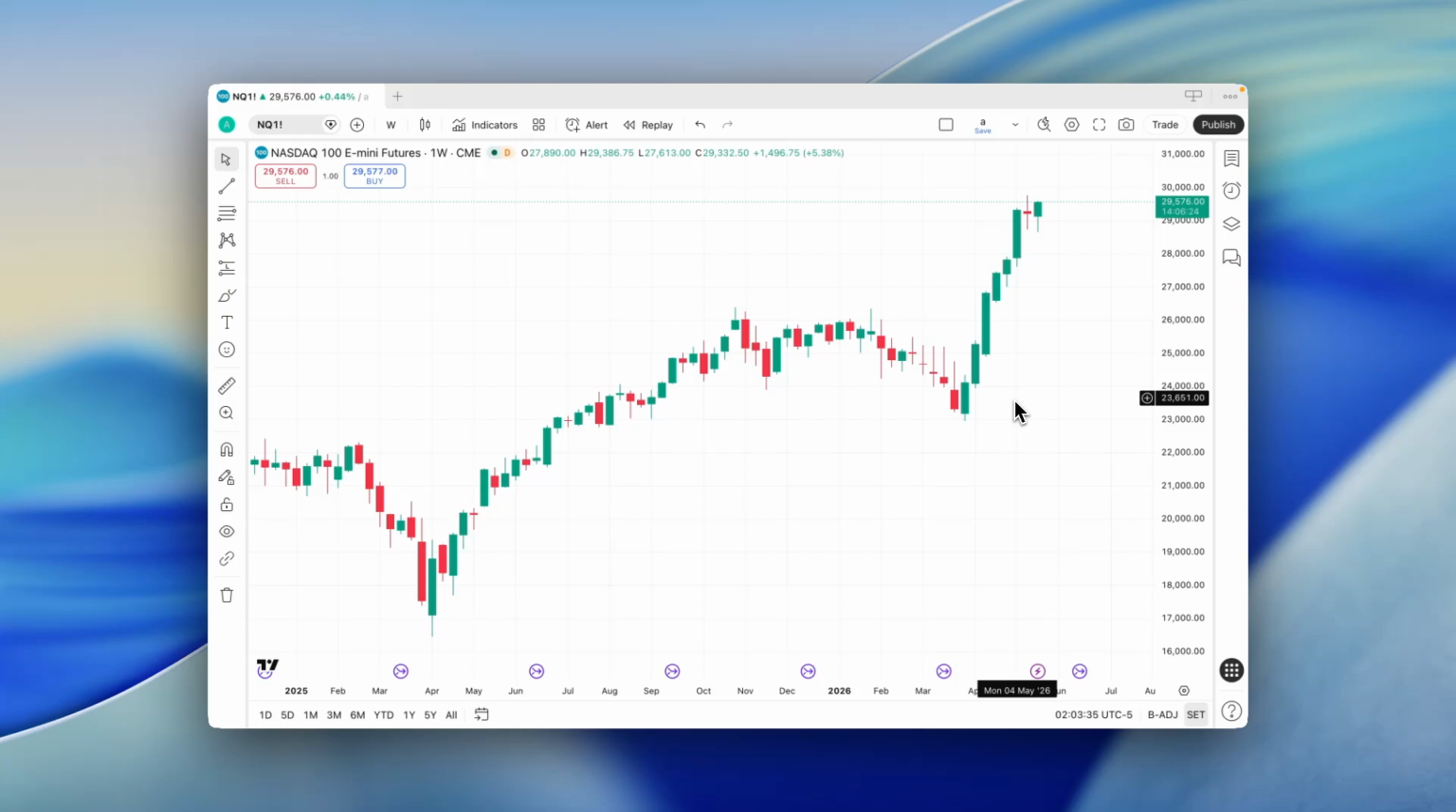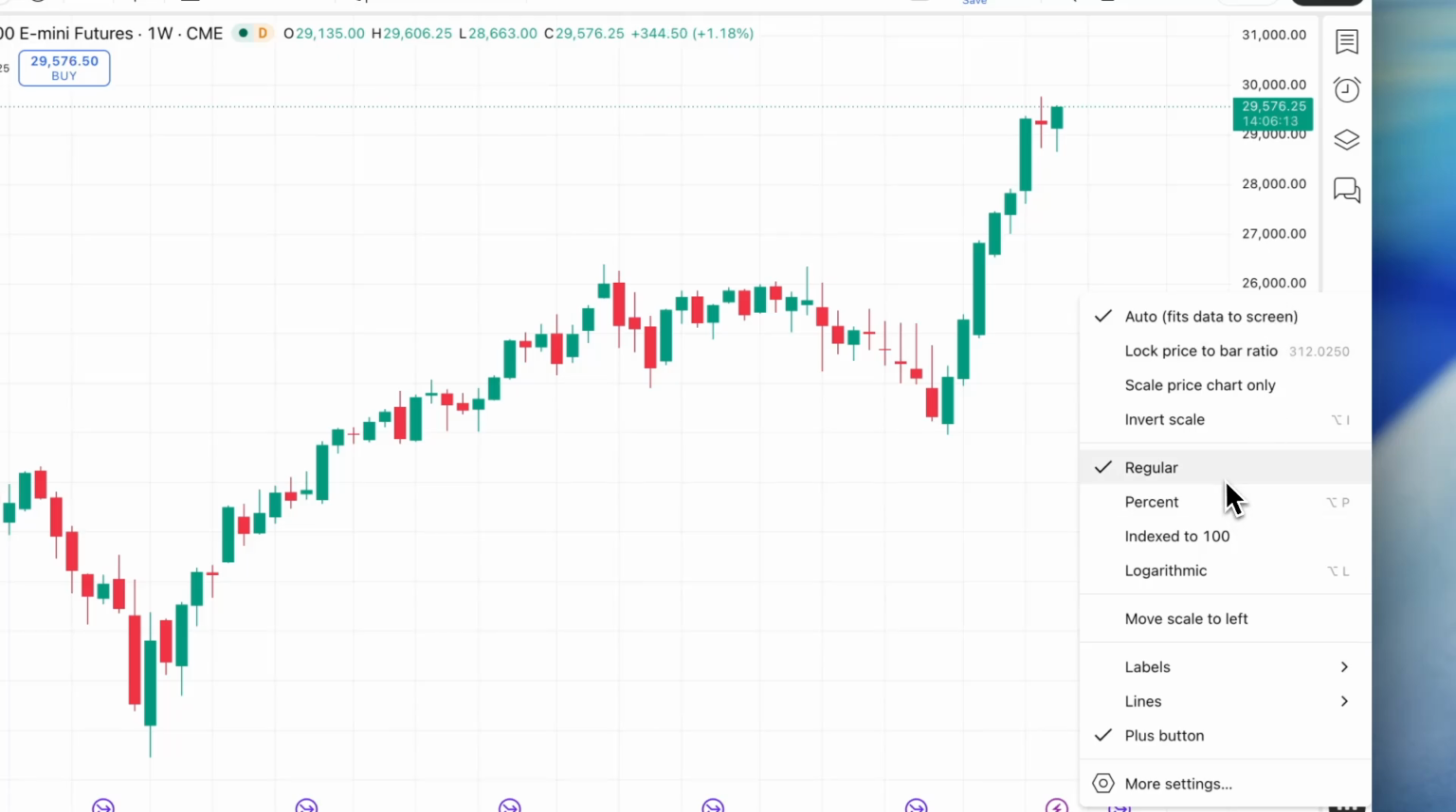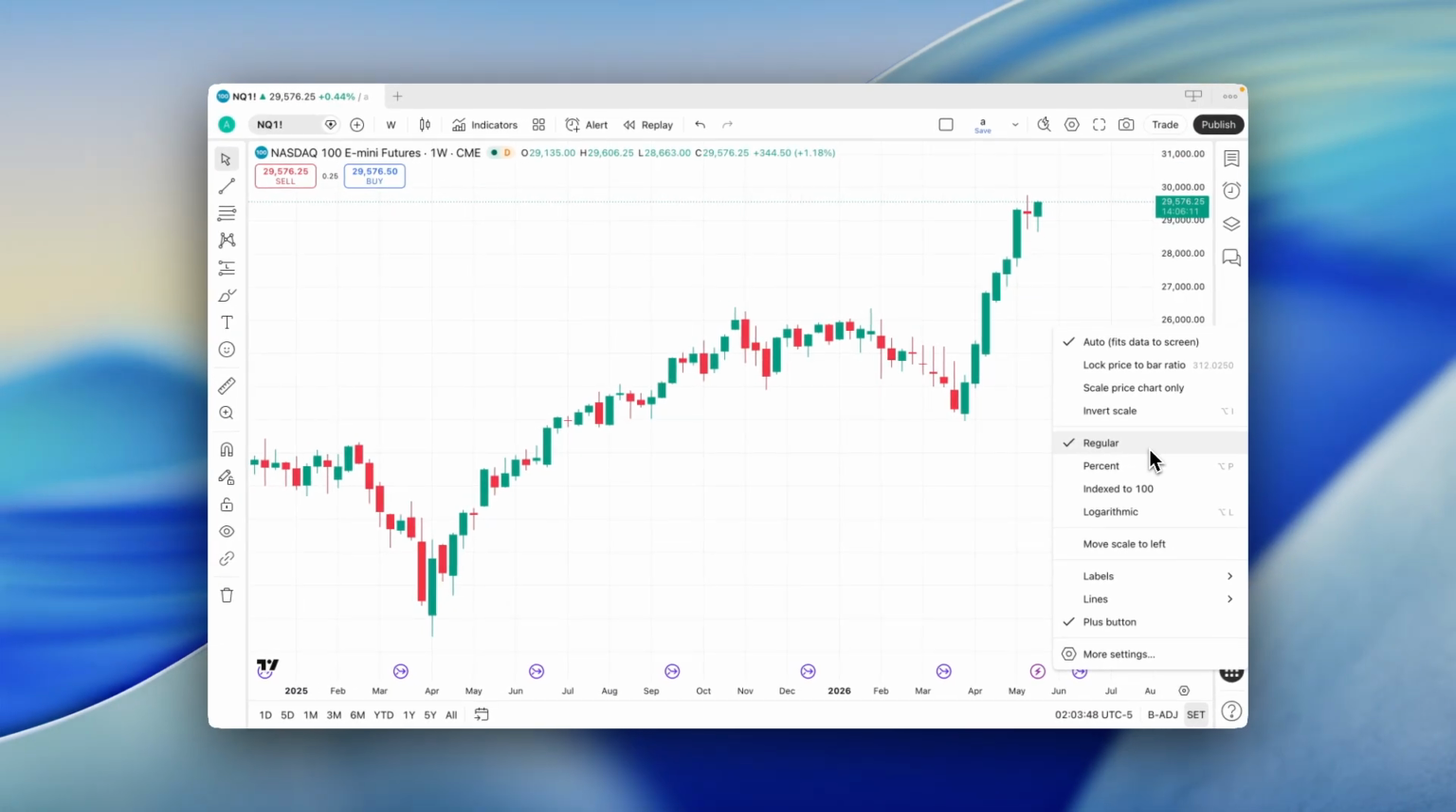TradingView has 4 different price scale options, and here's how to go and use each one of them. First, open any chart and then right click on the price scale on the right side of your screen. Right now, we're on the regular type. This is just going to show you the actual price of the asset that you're looking at.